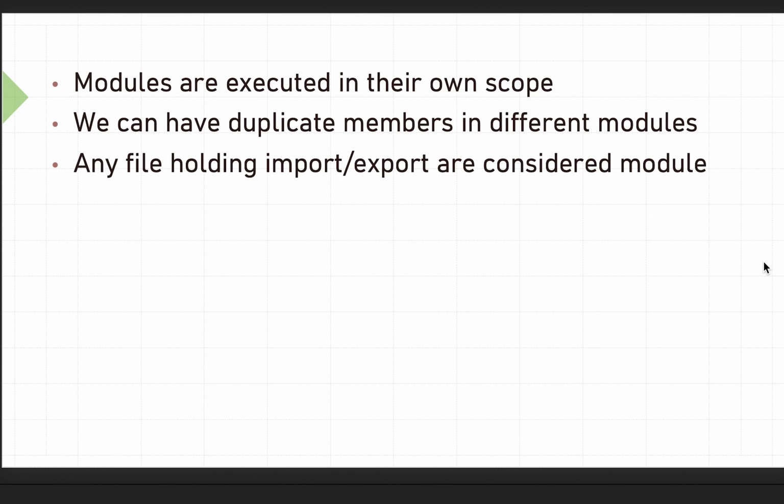Hey everyone, in this video I'm going to give you an introduction to modules in TypeScript. Modules are an easy and better approach to organize your files. You can create TypeScript files and organize them in different modules.